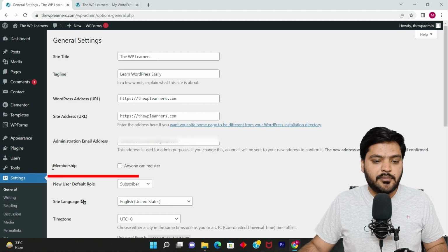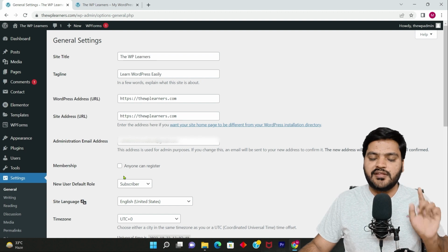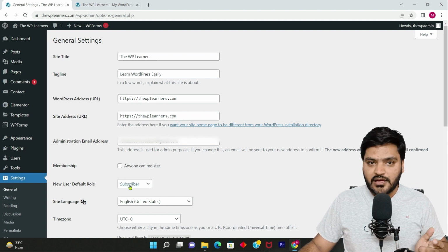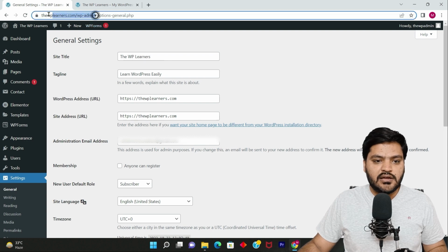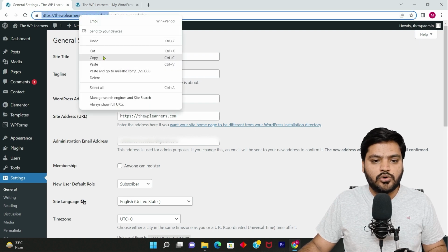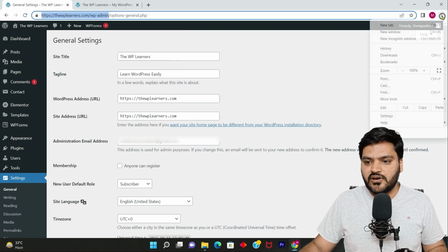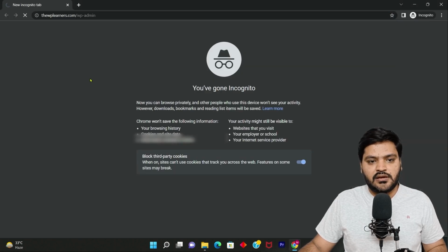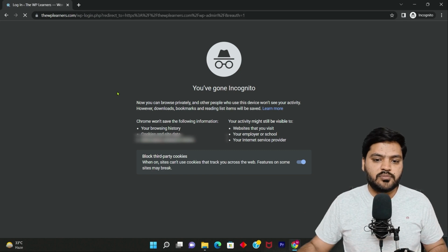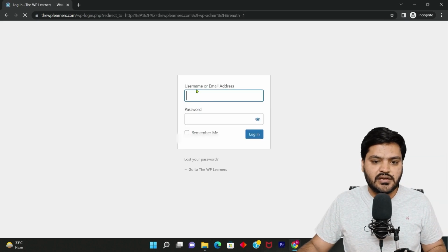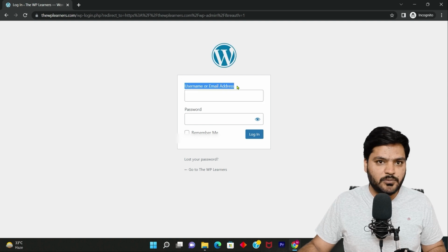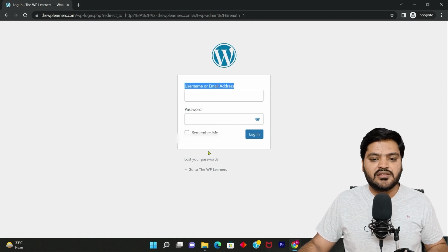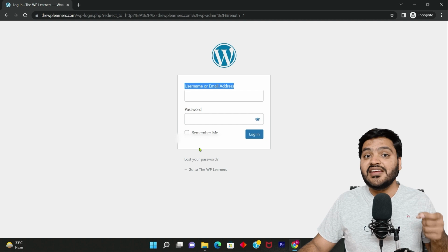The next option is Membership. By default, it is off and you have to keep it off. Why am I saying that? Because if you remember, when I told you how to log in to your WordPress dashboard, if I go to incognito mode and paste the URL to show you the login page, by default the WordPress login page looks something like this, in which it asks for username or email and the password. There is no other option which says create account.